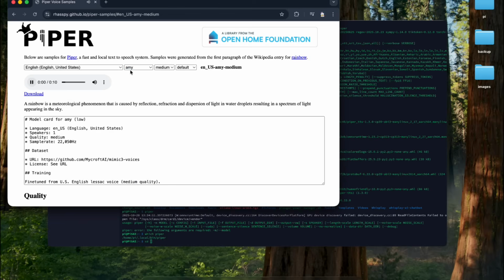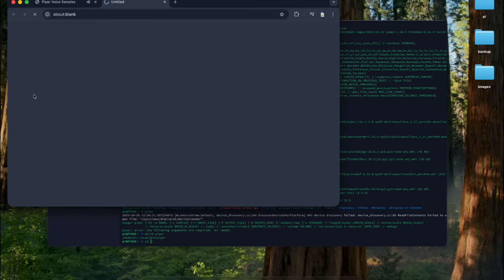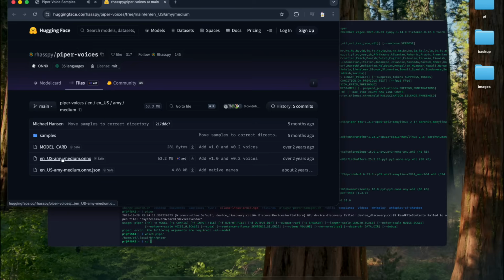A rainbow is a meteorological phenomenon that is caused by reflection, refraction, and dispersion of light in water droplets resulting in a spectrum.